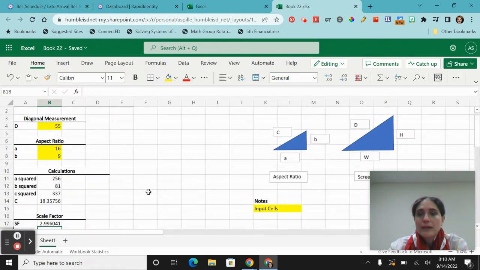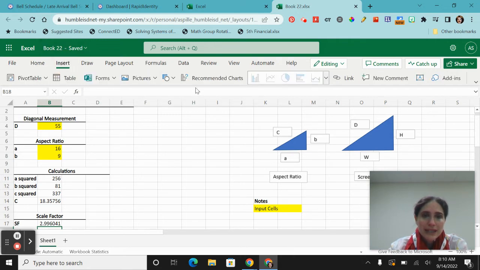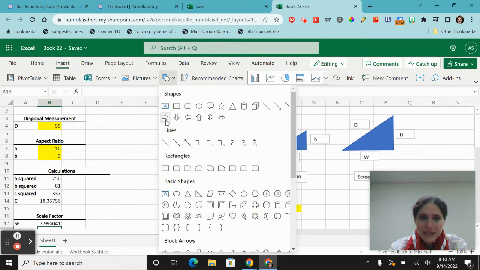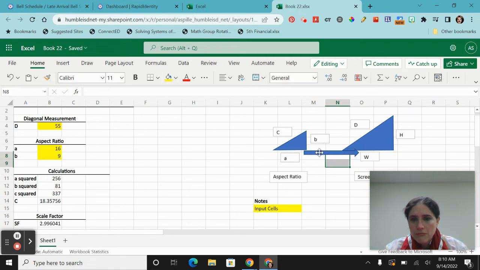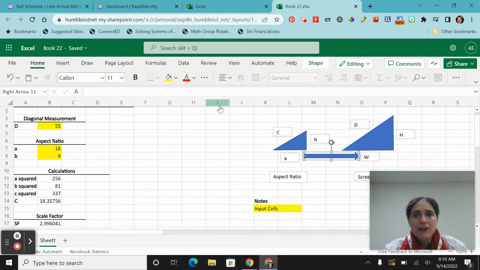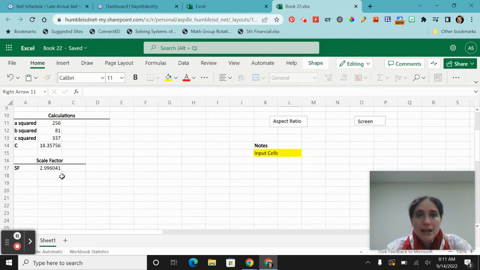Since I know my scale factor, that's the number that I can use to find my width and my height, because my similar sides in this case are A and W and B and H. So what I'm doing is I'm taking, let me draw an arrow. I am taking A, I'm multiplying it by my scale factor, and that's going to give me my W value. So in this case, my scale factor is 2.996. I'm not going to type that.